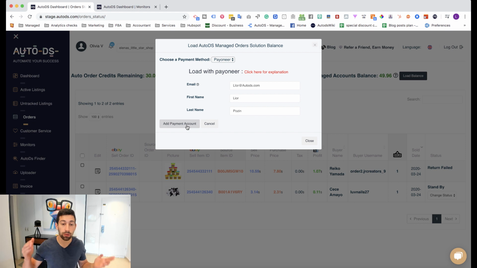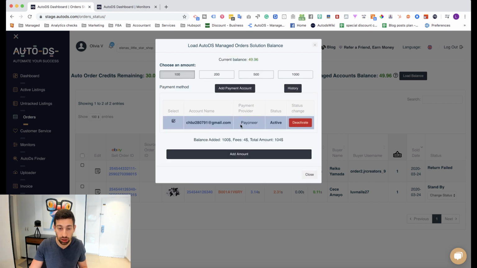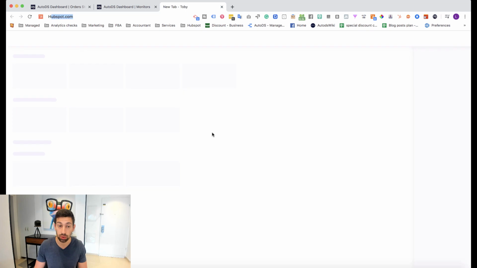All we need to do is from here just to go to Pioneer. After we added our account, we click add payment account and just go to Pioneer and send money directly from your Pioneer account to our Pioneer account, and that's all. Within up to 24 hours, the balance will be loaded automatically to the system.